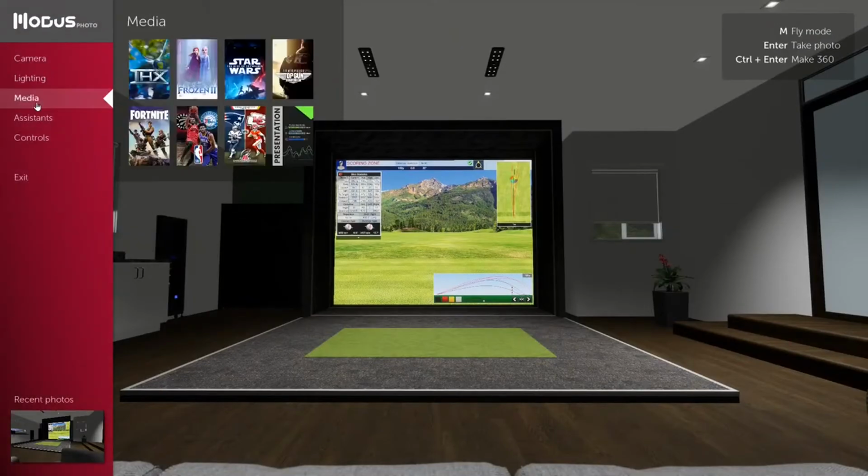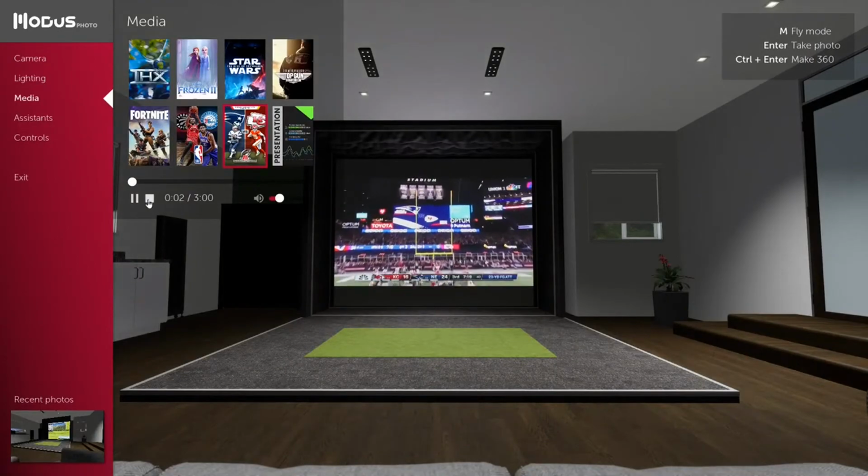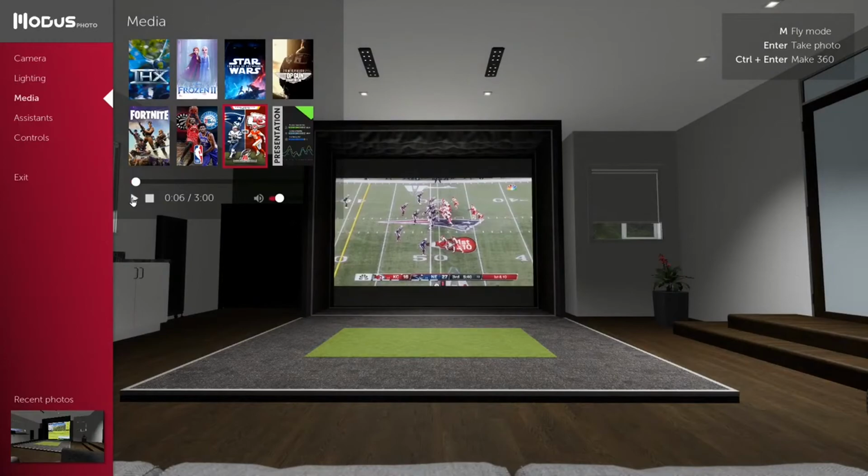So I can fire up some different content here, and they want to use this room for watching some football as well. So not just golf sims or movies, but maybe they want to have a Super Bowl party. So we can get this image as well.